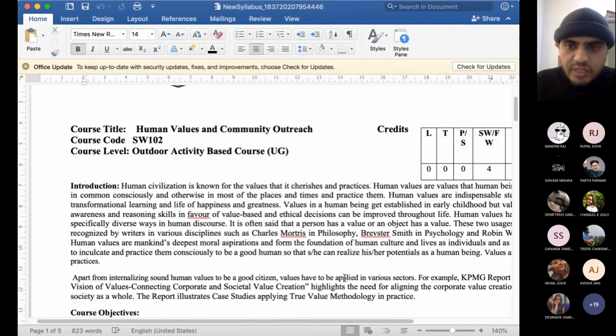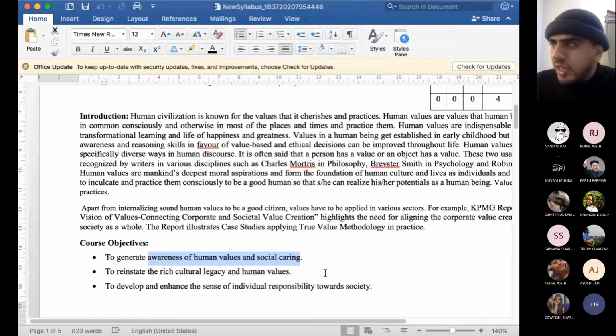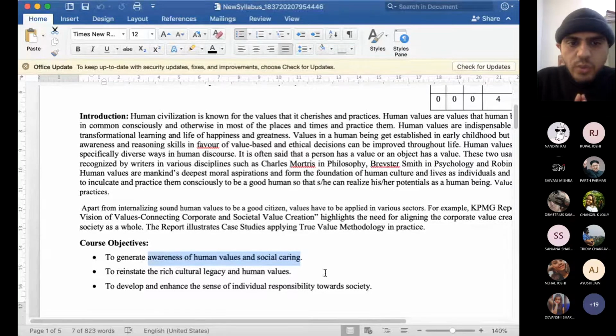So here you can see what this introduction is going to be. And objective wise, if you see, it is to generate awareness of human value and social caring. So this is the main objective of this course. We want to gain these types of things from this course.